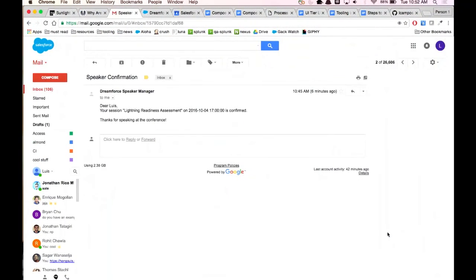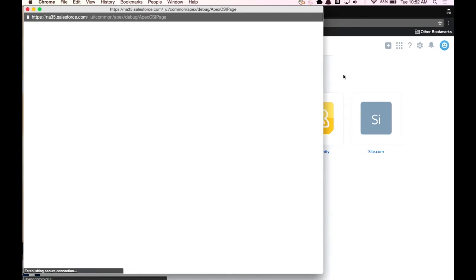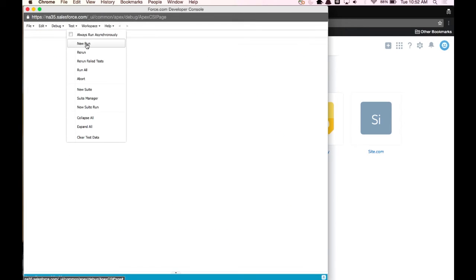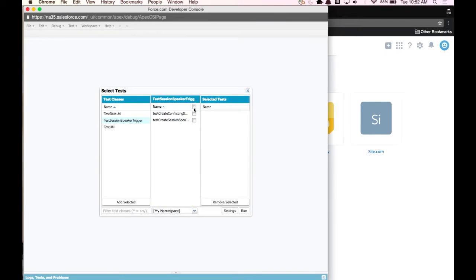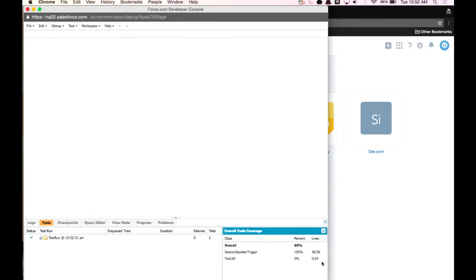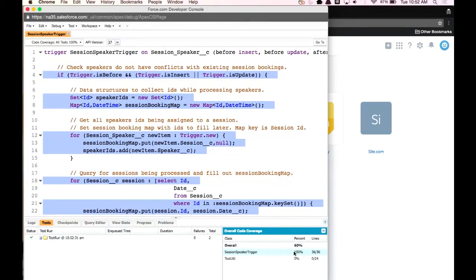So if we go back to the org and we open the developer console, now I'm gonna be running my test. So basically, I just pick it, I run it, it starts running, and it's a successful run. Every blue line here means that line of code has been tested. So if you look here, the code that I just wrote for the trigger has 100% coverage, meaning everything that we wrote is completely testable with the code that I just showed you, okay?